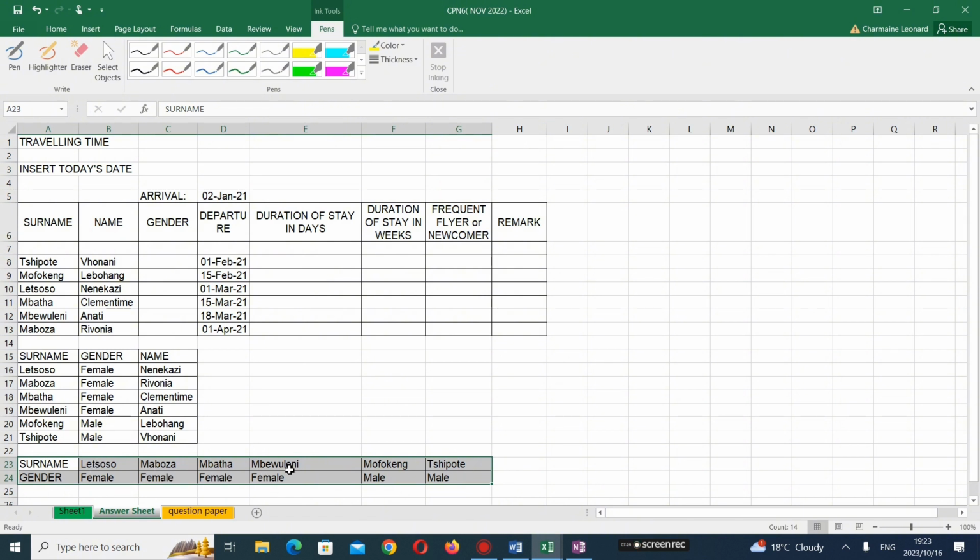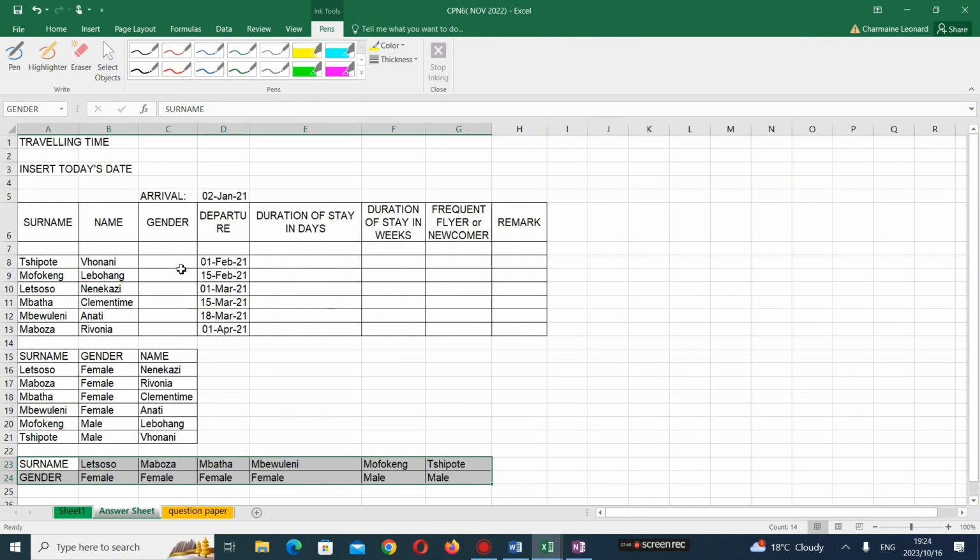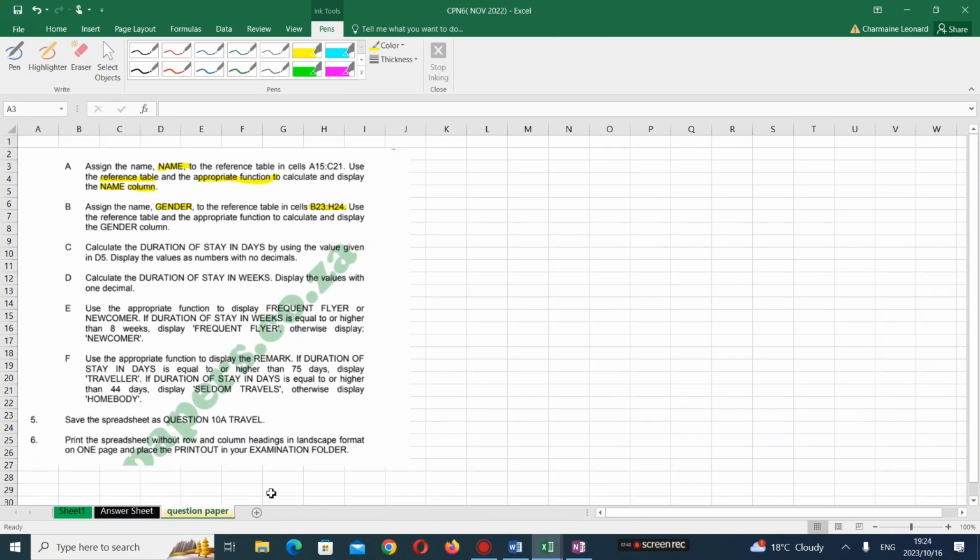1, 2, 3, 4, 5, 6. So yeah, just until G24. So maybe they might have made a mistake. So you need to assign this to what? To gender. Then you say enter. After you're done with that, now we need to use a function to calculate. Use the appropriate function to calculate and display the gender column.